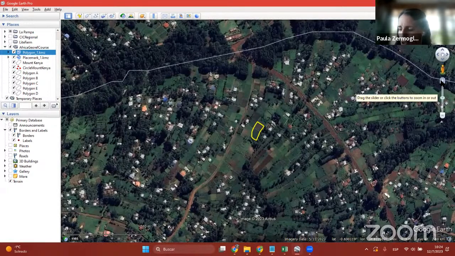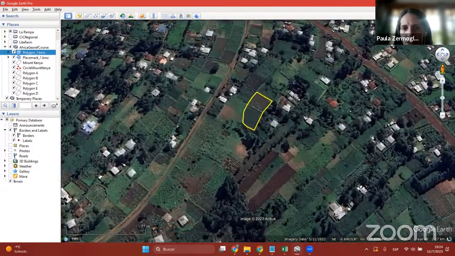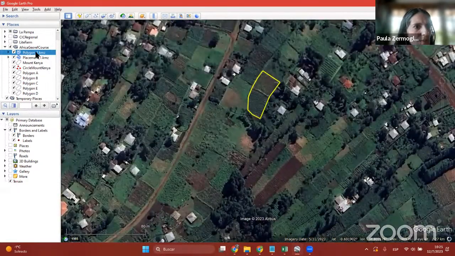So what's the beauty of this? Well, the beauty of this, let me zoom in and undo this. Let's see, I will have to recenter it.